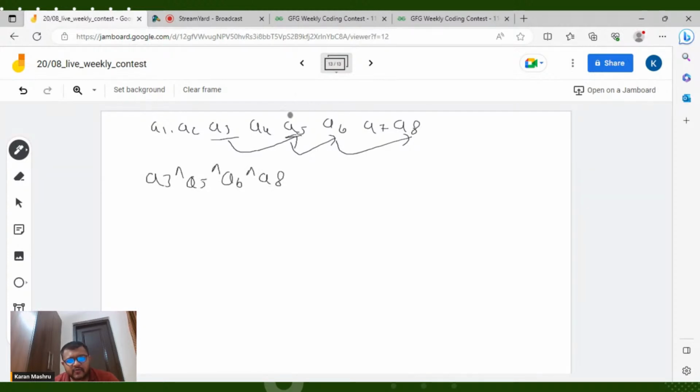Now, what if I start from A5? I'll go to A6 and then A8. So the energy required would be A5 XOR A6 XOR A8. If I start from A6, it would be A6 XOR A8. And if I start from A8, it would be A8. So these are overlapping subproblems. The A8 subproblem is repeated in all of them. A6 XOR A8 is repeated in the first three. A5 XOR A6 XOR A8 is repeated in the first two. So why calculate them again and again and waste time?